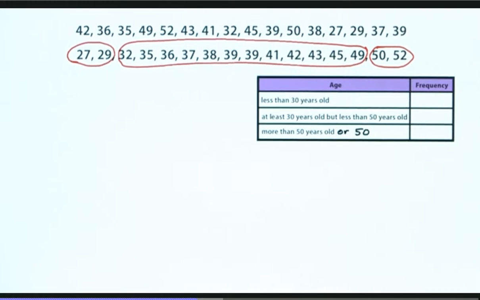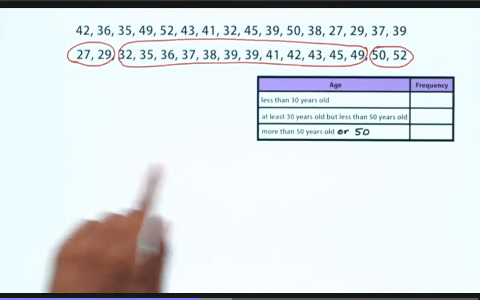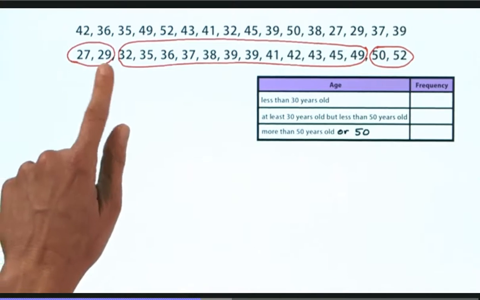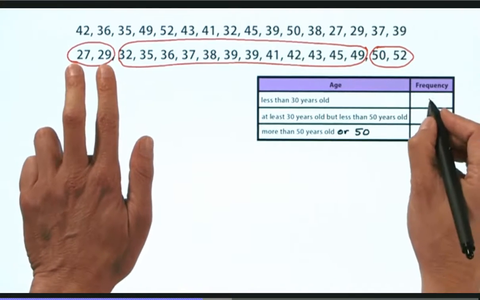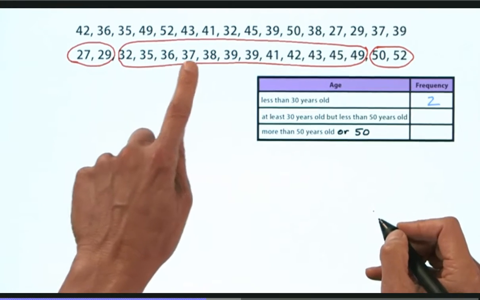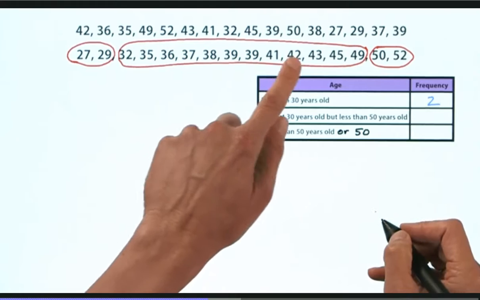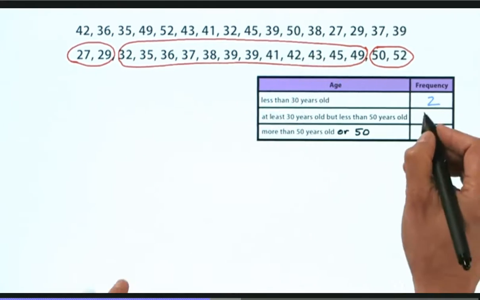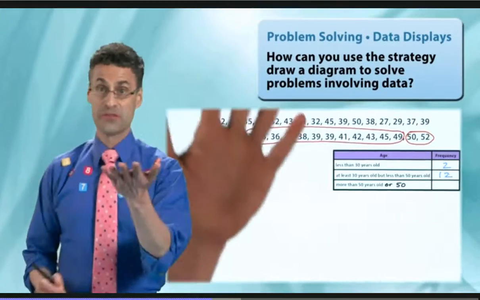Okay, so now what do we see for the answer? Well, how many are less than 30? 1, 2. So I just count how many I see. So the frequency is the count I see, 2. How many do I see here? 1, 2, 3, 4, 5, 6, 7, 8, 9, 10, 11, 12. I see 12 here.